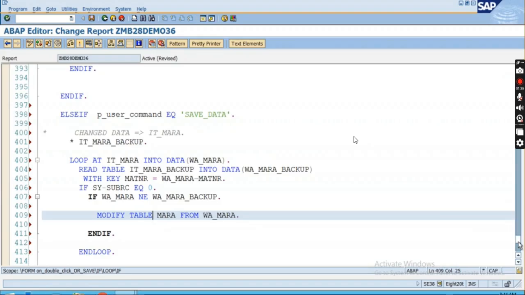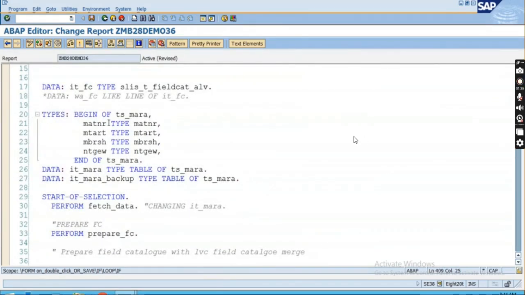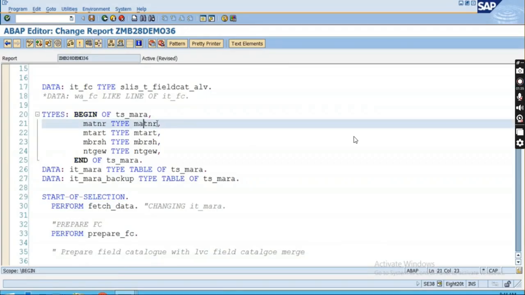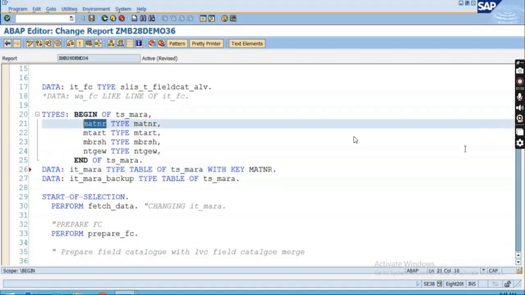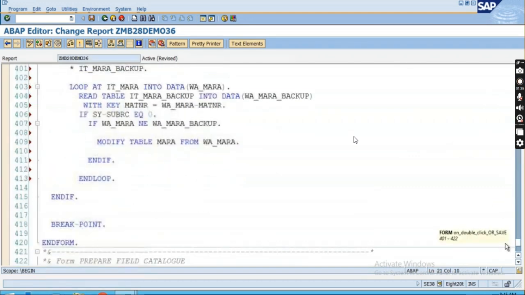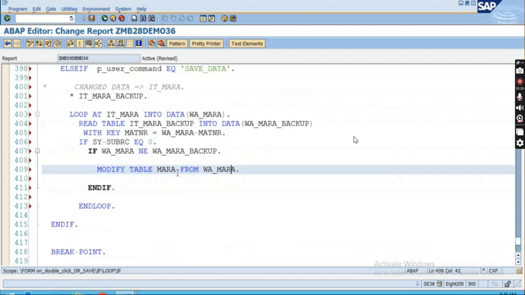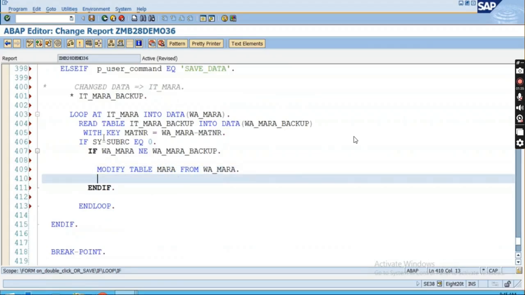Okay, so just to make sure that your material number will be like a key field, it's already a character field, so this will be like a standard field, right? Or what you can do is type table of, you can define the key field explicitly, right? This concept we already know, with key matnr. So I'm explicitly defining this is the matnr, so the system will understand that based upon the matnr we have to change the data, right? So this is fine here.